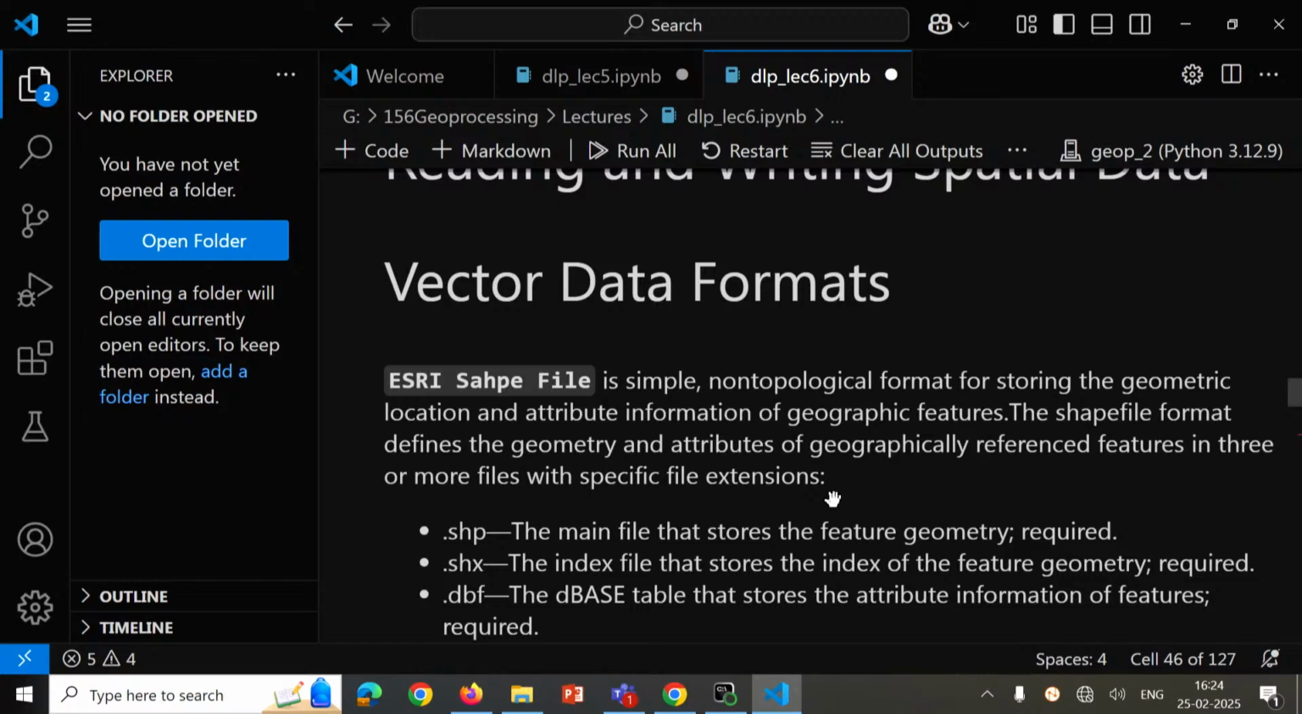The shapefile can contain geometric data as well as some attribute data. Suppose you see a point: the point will have both spatial and non-spatial attributes. Spatial attributes mean its location, like its latitude and longitude, and non-spatial attributes may be like the name of that point and many other attributes associated with it. The shapefile format defines the geometry and attributes of geographically referenced features in three or more files with specific extensions. So in the shapefile format, there will not be a single file; there will be more than one file, with different files storing different kinds of information.